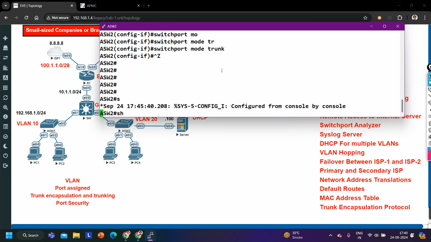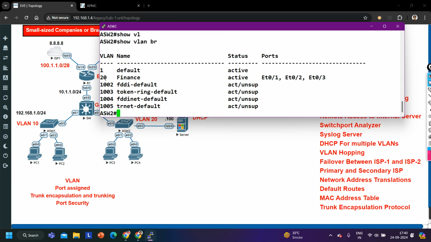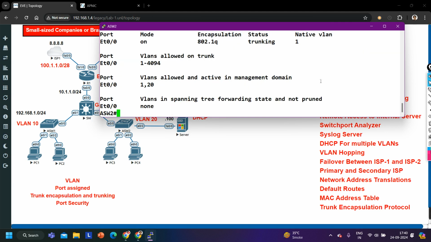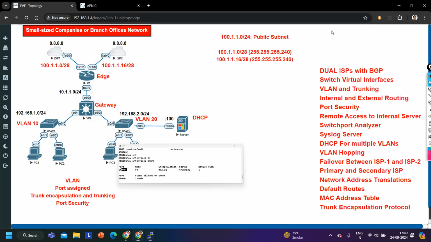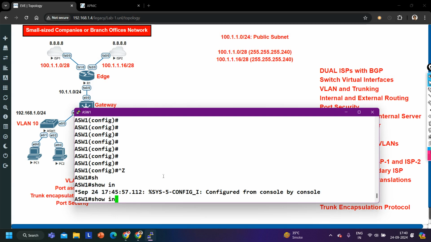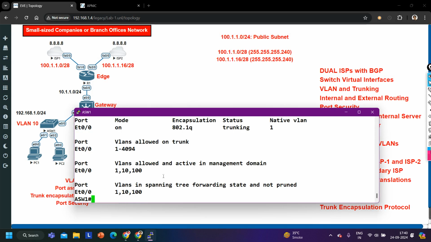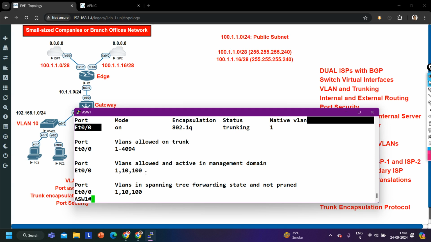Done guys. Now we can verify it. So show vlan brief. You can see in VLAN 20 we have some interfaces, and then show interface trunk. So E0/0 is now configured as trunk. We can even verify it on access layer switch 1. So show interface trunk. You can see this interface is configured as trunk. Done.